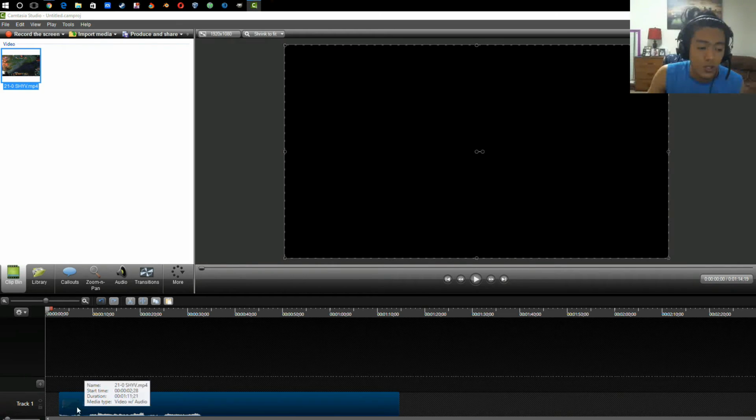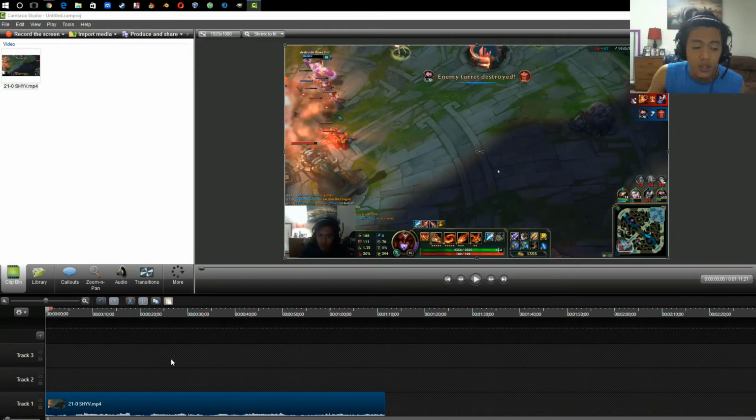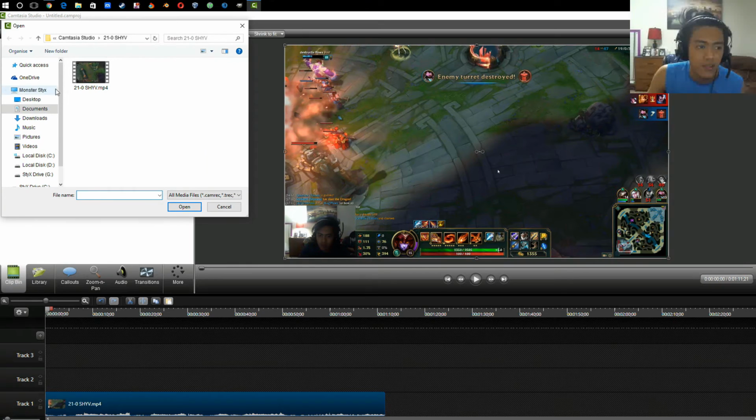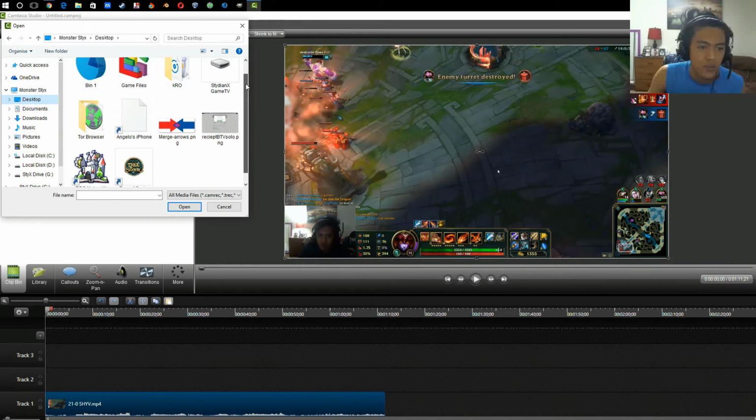Now, as you guys can notice, there's something here called track 1. That's track 1, and then you can add track 2, add track 3. It really just depends. Now import another media file if you desire to. Let's just put a bunch of stuff here.